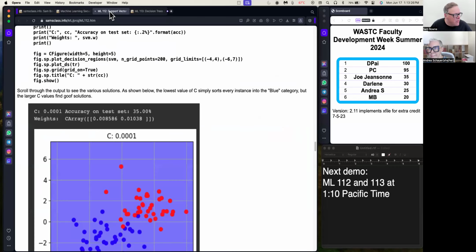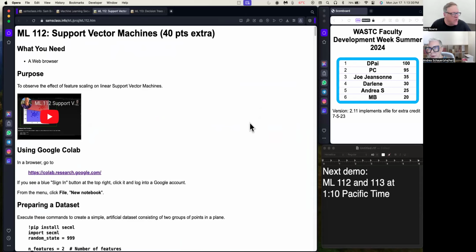All right, so let's take a look at 112, which is support trees. Let me get to the start of it here. And I'm not doing these live. I think just going through the steps this way is probably good enough.